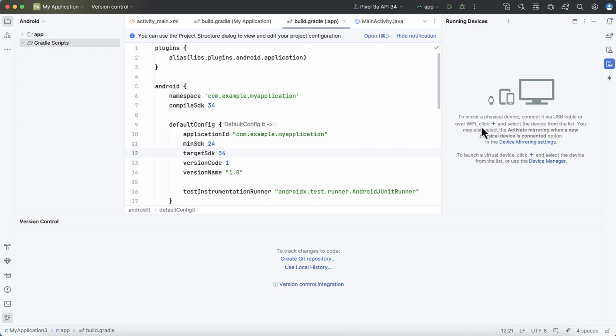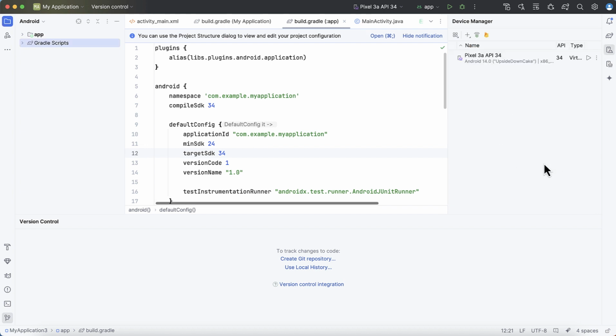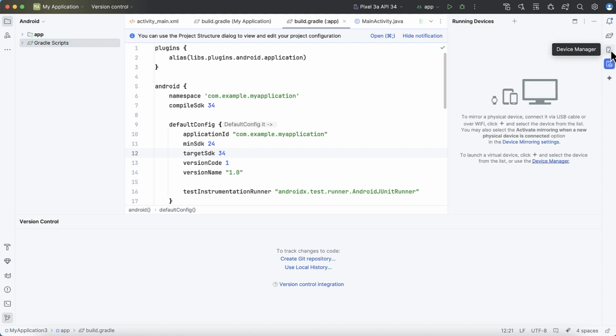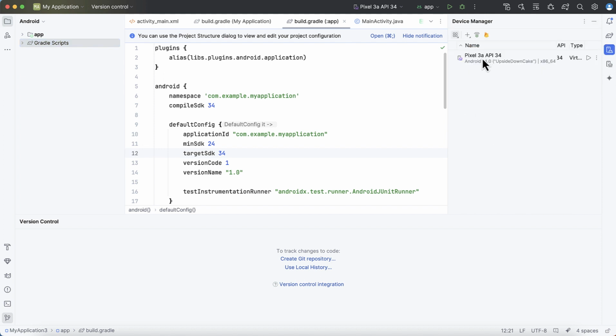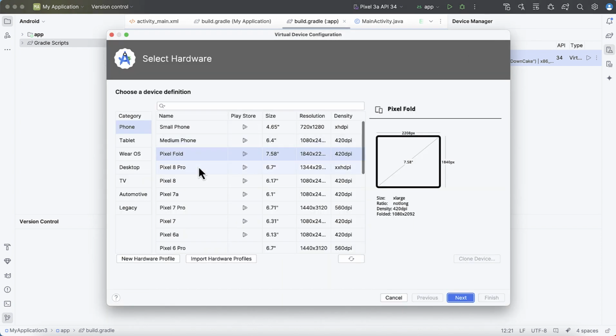So from the last few updates, they are providing the device manager over here, right? You can access it from here, or you can go specifically to the Device Manager. Here I have already created one device, Pixel 3 API. Suppose you want to create a new device, then just go for the plus, create new virtual device, and this is our old UI, right?